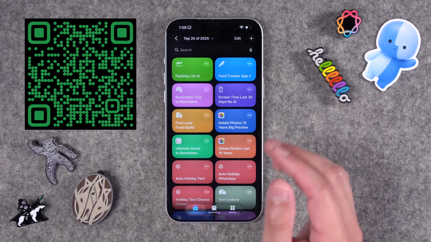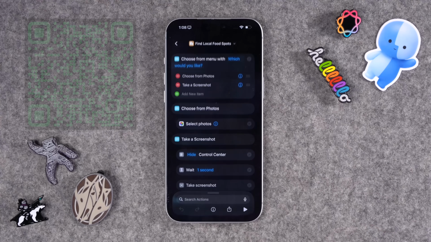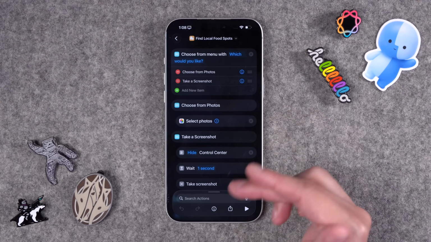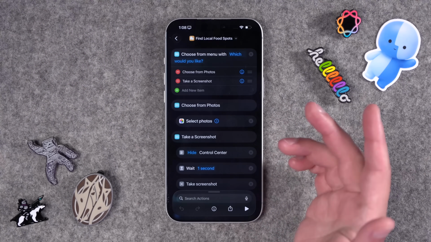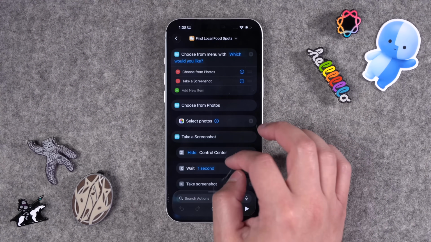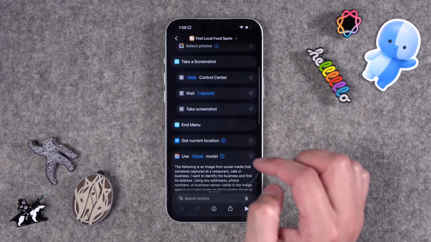One of my favorites is this Find Local Food Spots. Now, what you can do is choose from your photos or take a screenshot. So maybe you see something on social media, a coffee place that someone shared but didn't tag the actual business.